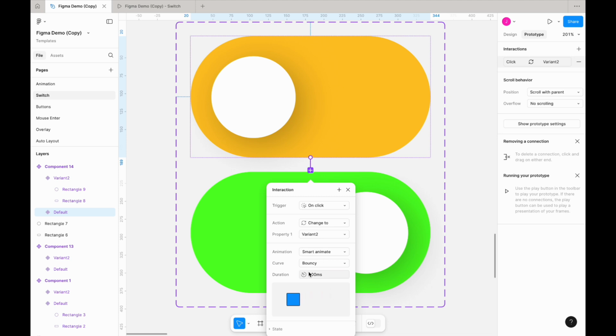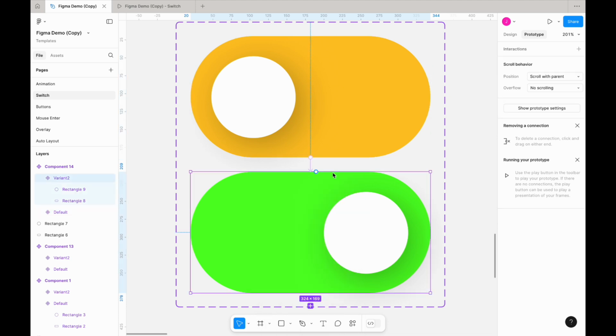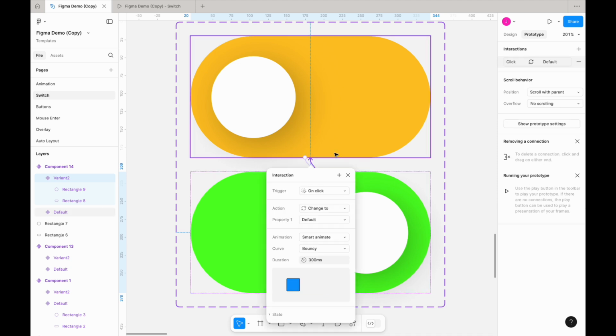Now, to complete the loop, we need to make sure the interaction works in another direction too. Let's select the second switch, drag a line from it, and connect it back to the first switch. We'll use the same setting: onClick for trigger, Change To for action, and Smart Animate for the animation.